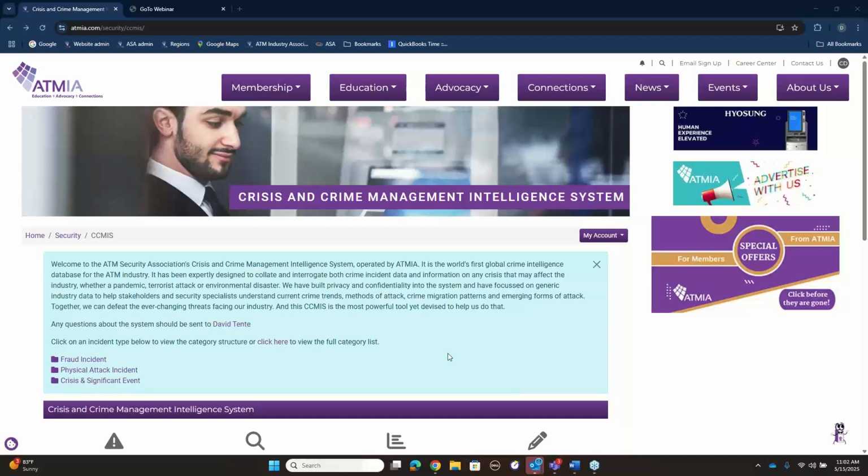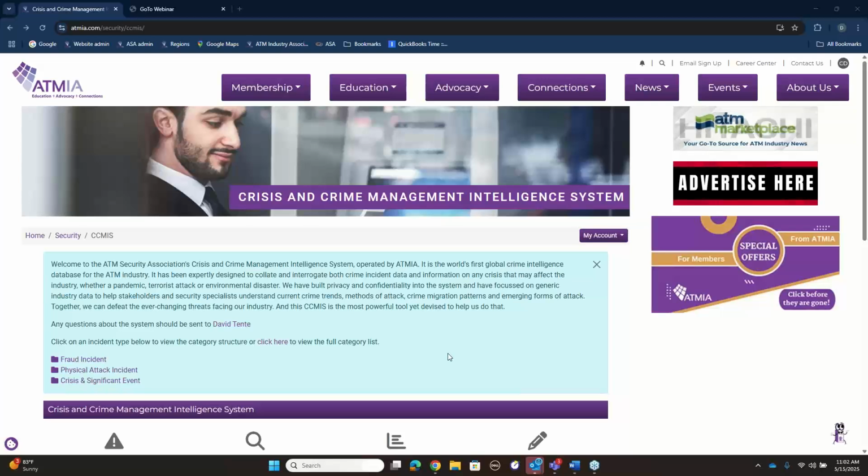Crisis and Crime Management Intelligence System, which is our global ATM crime database. It was originally launched in May of 2021 as the foundation of the ATM Security Association. And of course, that began as a blank slate, but it now holds nearly 44,000 incidents of ATM crime. Unfortunately, we know that's not nearly all of it, probably just a small slice, but we keep working to try to put as much in there as we can with our reports.